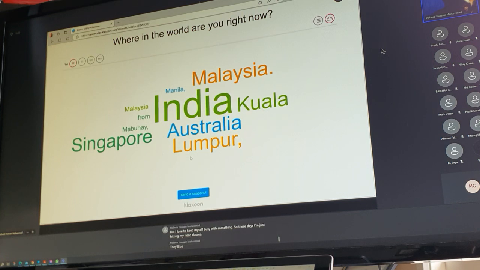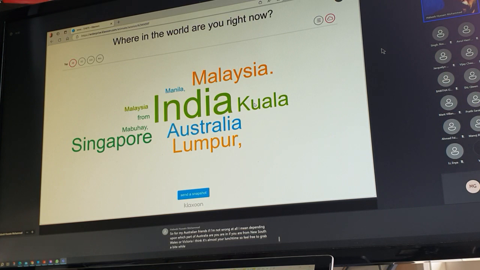So we have people joining us from India, Malaysia, Australia, Singapore. Babu, hey, so I mean Southeast Asia. So for my Australian friends, depending upon which part of Australia you are in, if you're from New South Wales or Victoria, I think it's almost your lunchtime. So feel free to grab a bite while you're listening to the lecture as well as actively participating. Okay.